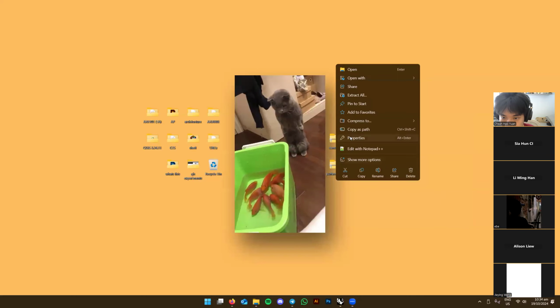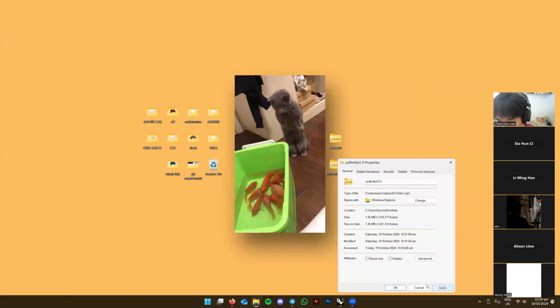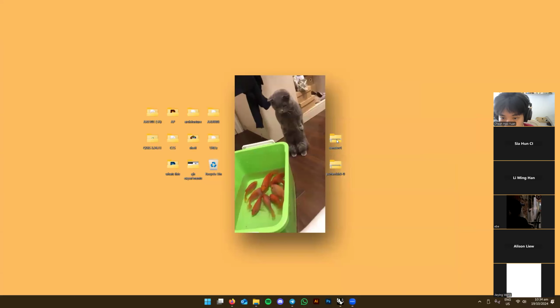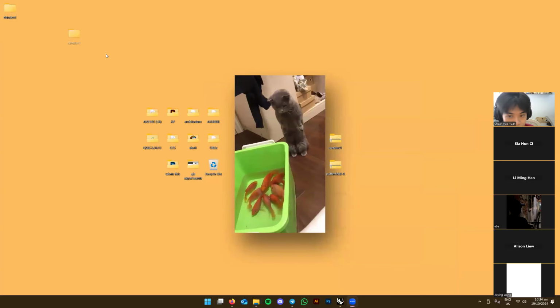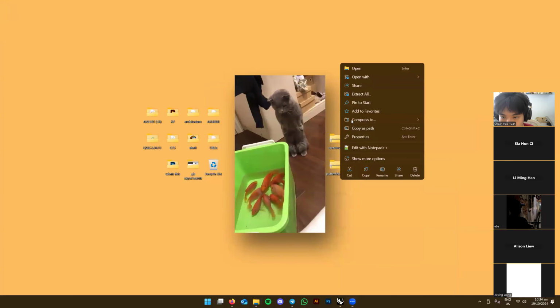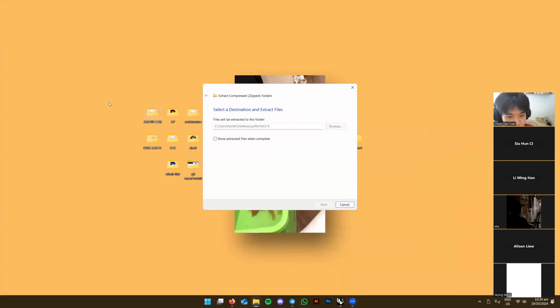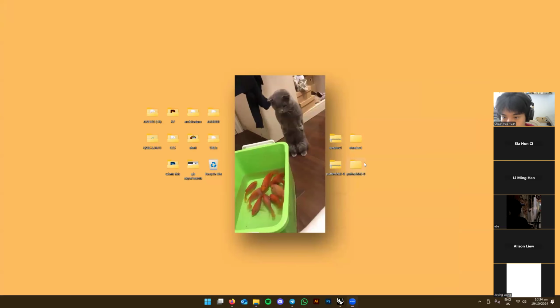So now I'm going to do it for Pufferfish. Unblock, apply, and press OK. And then now you can extract all. Extract it back to the desktop. So now I have the extracted one here. And extract this one also to the desktop. And this one's here now.